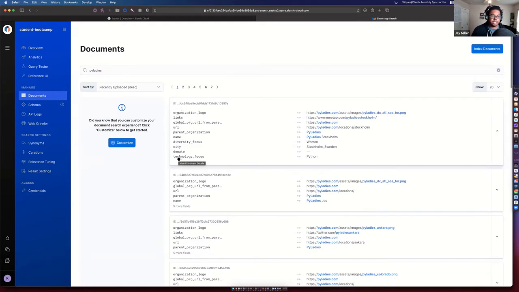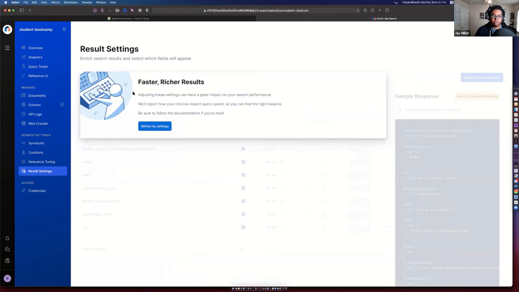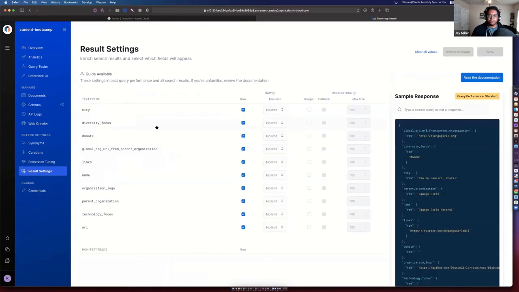So we can search on any of these things. Now, I know what you might be thinking, hey, it doesn't really make sense to search on URLs. And in fact, when I said earlier, how do we make our search faster? That's how we do it: we take out the things that we don't necessarily want to search on, but we still want to present in our application. So at the bottom here under search settings, we're going to go to result settings. We're going to click on that. And we're greeted with faster, richer results. We can see our query performance is standard. This is just based on, if I do a bunch of searches, how long will it take to get that information? I want it to be better than standard.